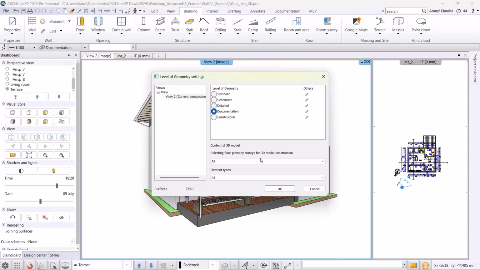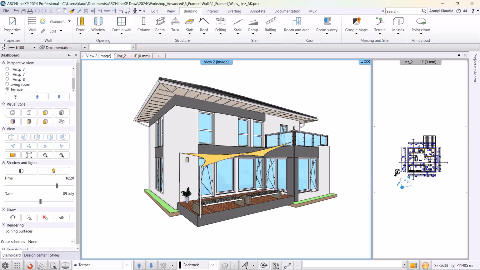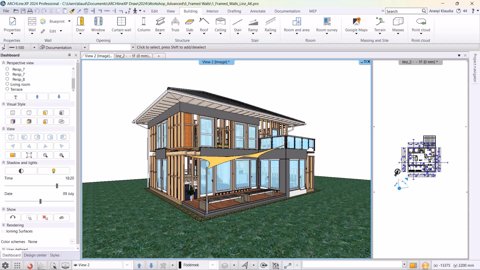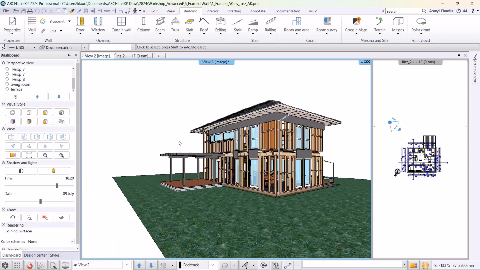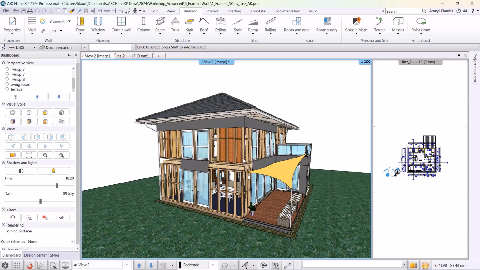To do this, I select the Build 3D Model command, click on the pencil in the Add documentation, and select the option Wall Framing Visible Only. If I accept this with OK, the program will rebuild the 3D model and we will see the structure of the wall. We can see that the structure is made up of different wall studs, inner studs and other components that we will look at during the presentation.